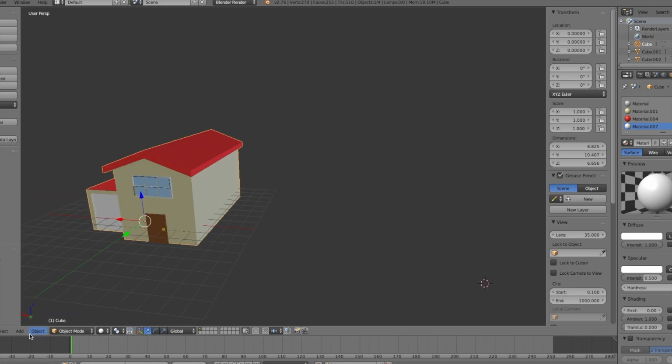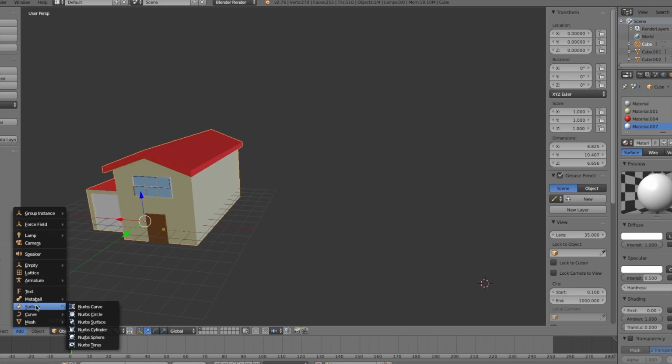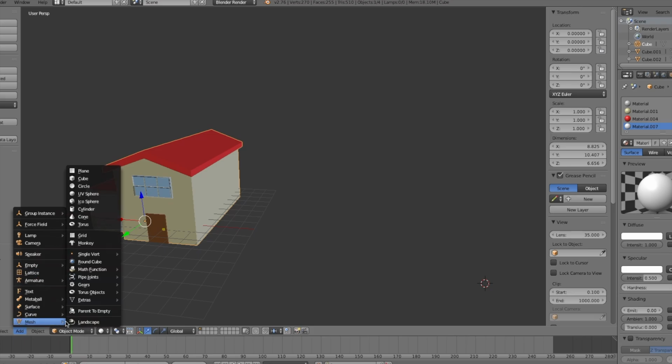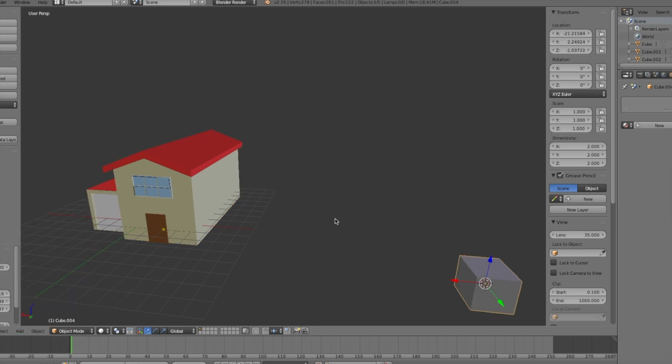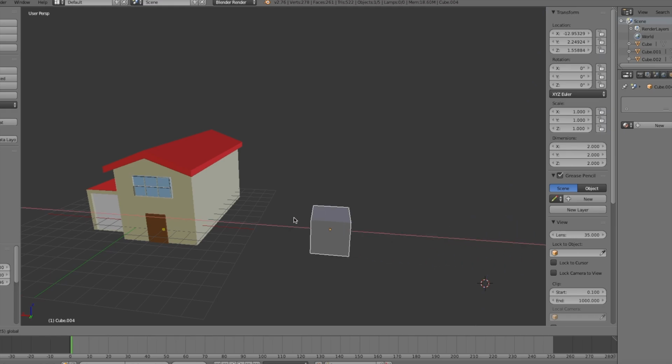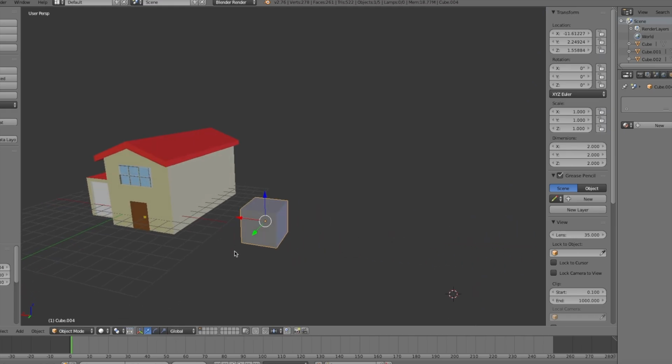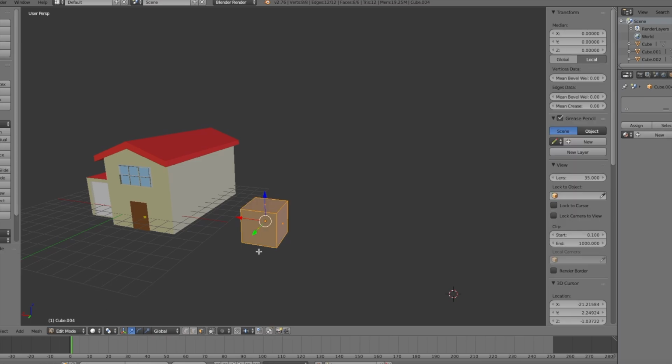What we're going to want to do is go ahead and go to object mode and add, go to mesh, we're going to want to add a cube. There we go, it's a simple little cube. And with the same cube selected, we're going to want to go to edit mode. We're already in face select, which is here, just press A.